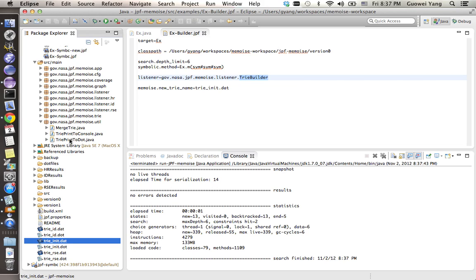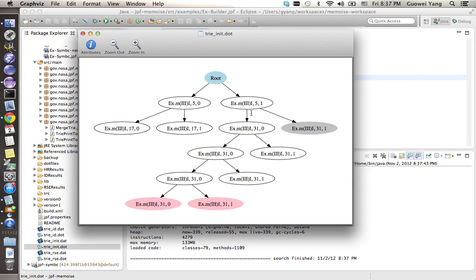using the util class provided. After running that, we should get a dot graph, so we can see several nodes are highlighted. The gray node is an unsatisfiable node due to the unsatisfiable path condition, and the two pink nodes are boundary nodes because of the chosen depth bound.